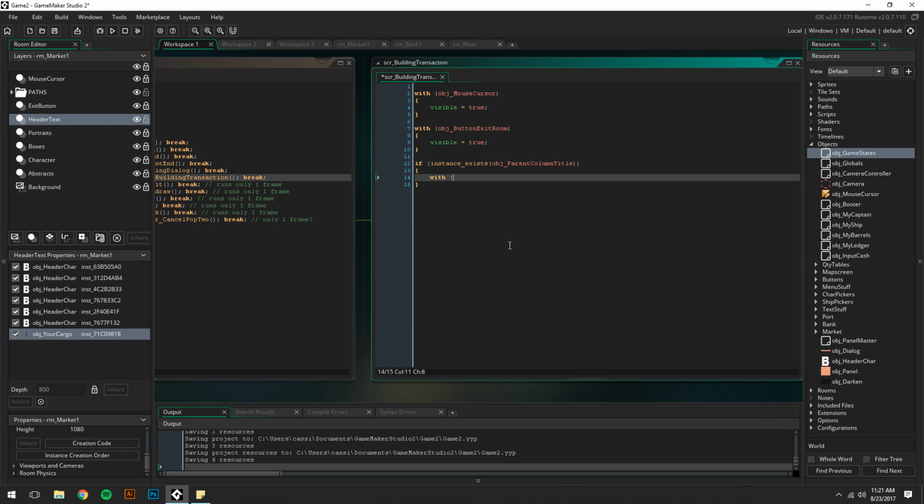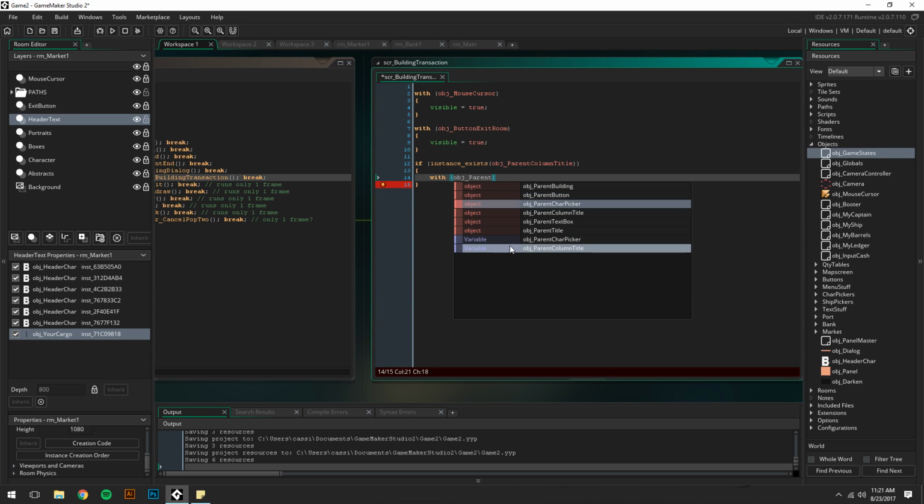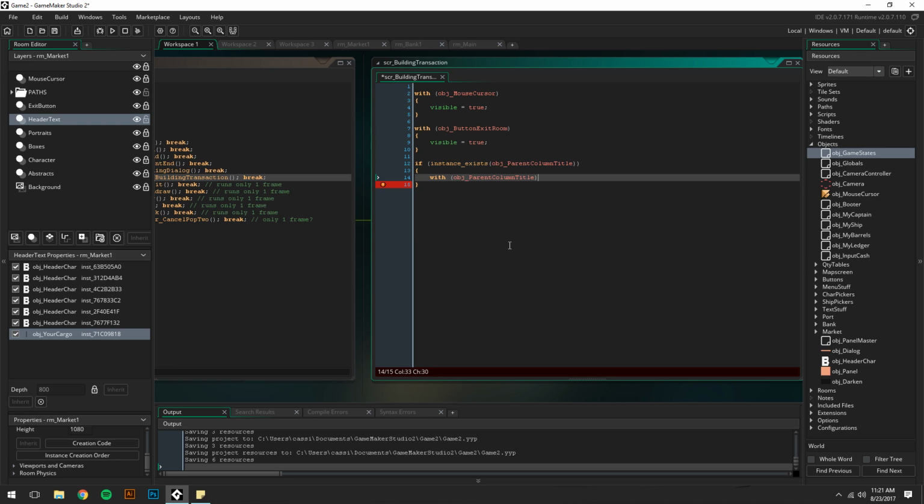We'll check to see if they exist first, and then if they don't, fine, no big deal, but if they do, let's turn them on. With obj_parents, column title, visible equals true. Cool.